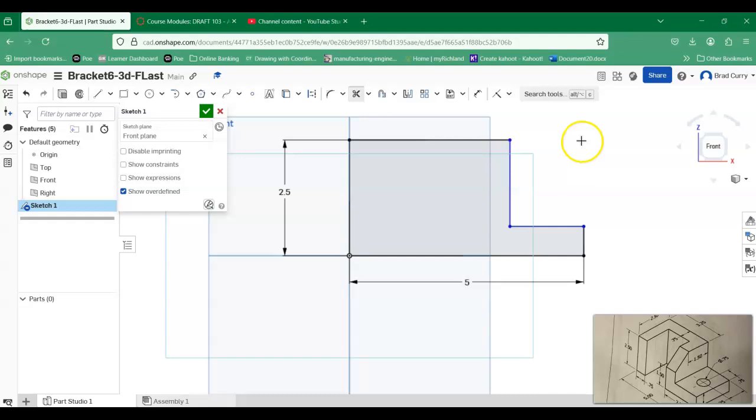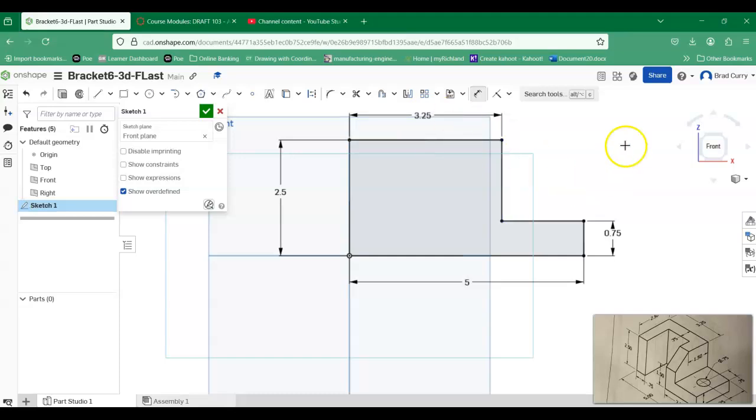So dimensionally constrain this as we take a look at, so this line should be 0.75. Okay, now we also need to dimensionally constrain this. So we're looking, it's either going to be this line dimensionally constrained. So we've got to know a distance from here to here or from here to here. As we take a look and we see that that is right up here, that dimension is right here. So we're going to say this is 3.25, and hit enter. So now I've got that fully constrained and dimensioned.